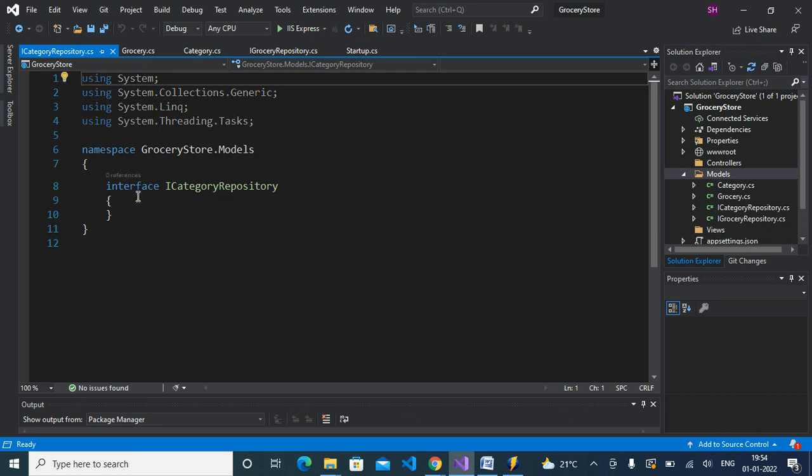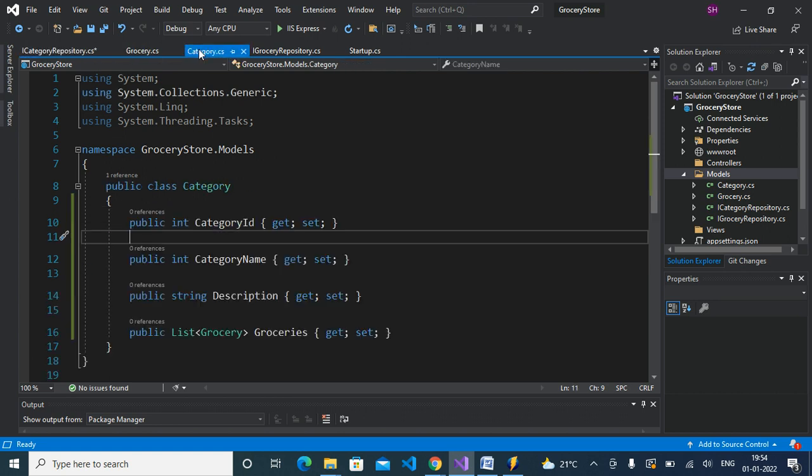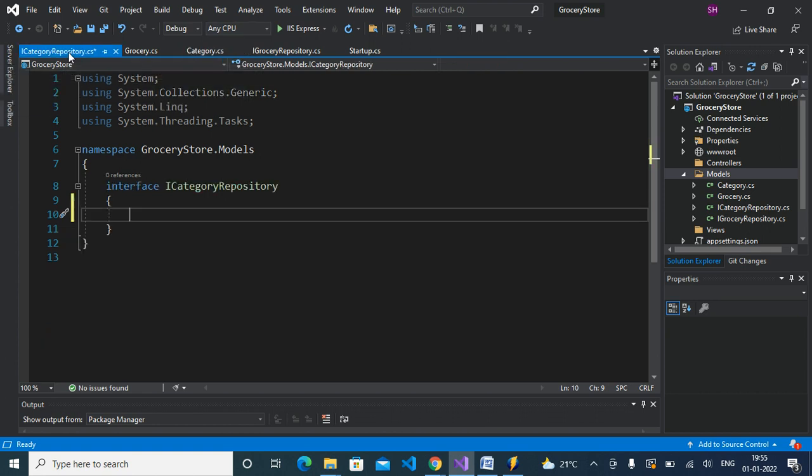As part of this ICategoryRepository, I'm going to specify here a method, that is a function whose behavior will be something related to this category. We have defined category.cs, which will have category ID, category name, description, and groceries, the list of groceries which belong to that category we are returning over here. So based on these properties, I want to perform an action.